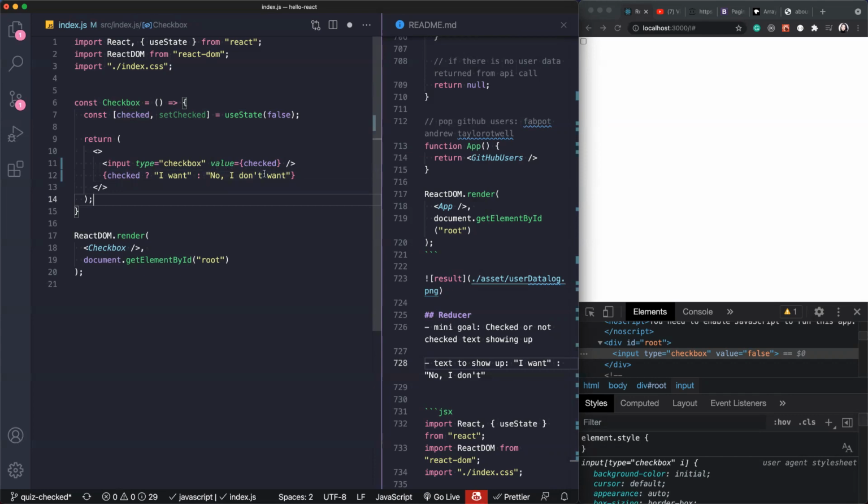So let's see. Currently, it's false. So it's only going to show no, I don't want. Let's check in here. No, I don't want. Oh, because it's set to false. Yeah, so currently it's false, so it will show up no, I don't want. Then how do we change this state? This state gets changed by set checked.